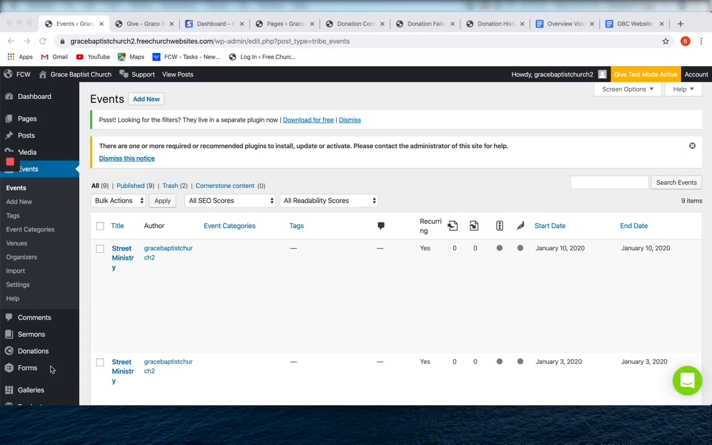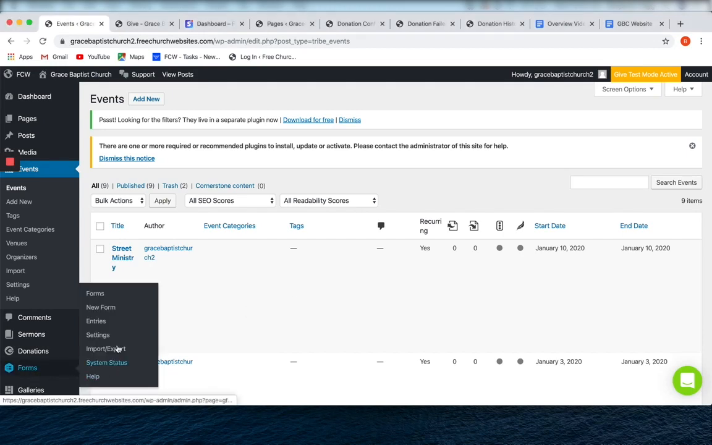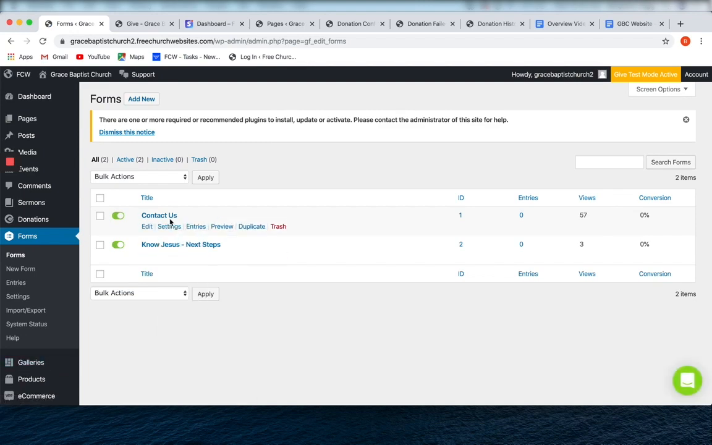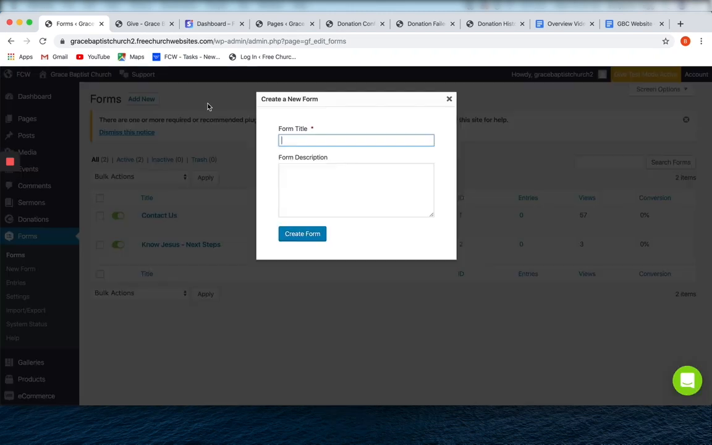Okay, now I'm going to show you how to make a form. Go down to Forms. As you can see, there are two forms in here that we've already made that work with your website. But you might want to add a new form or change up this form. So what you're going to do is add new. You're going to make a form title. We're going to make one which is a prayer request form.